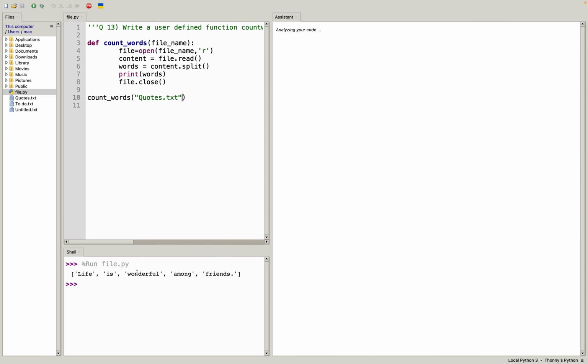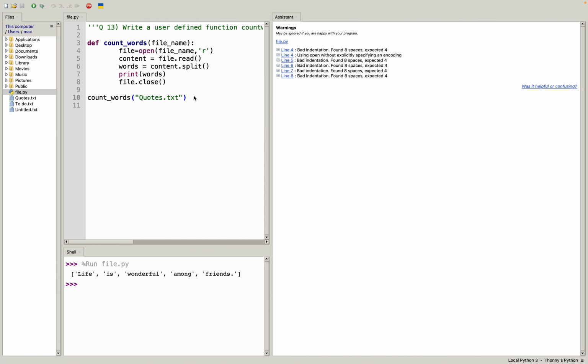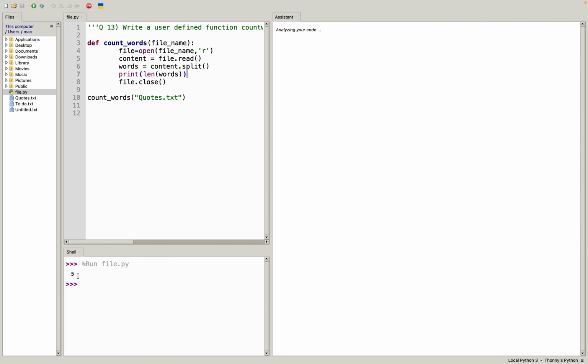See, life is wonderful, as you see here. Here is life is wonderful at the bottom. Look at the bottom: life is wonderful among friends. So we put the whole thing into a list. Now if I want to print here, let's say I want to print the length rather than the words. It will tell me how many words there are. Life is wonderful among friends, that's 0 1 2 3 4, so in total 5, so it'll print 5 instead of this. Here you go. You see here 5.